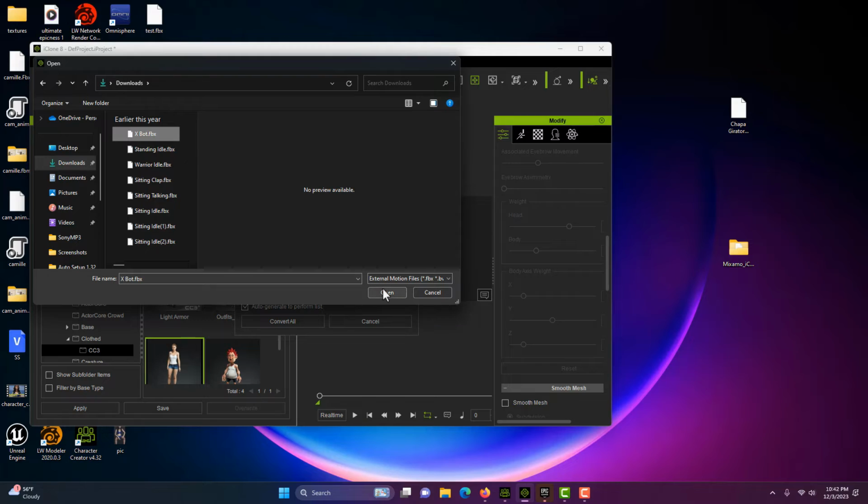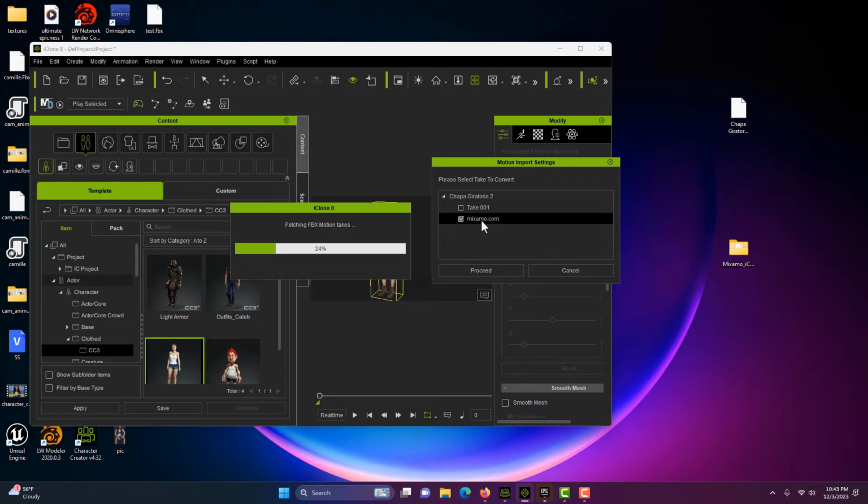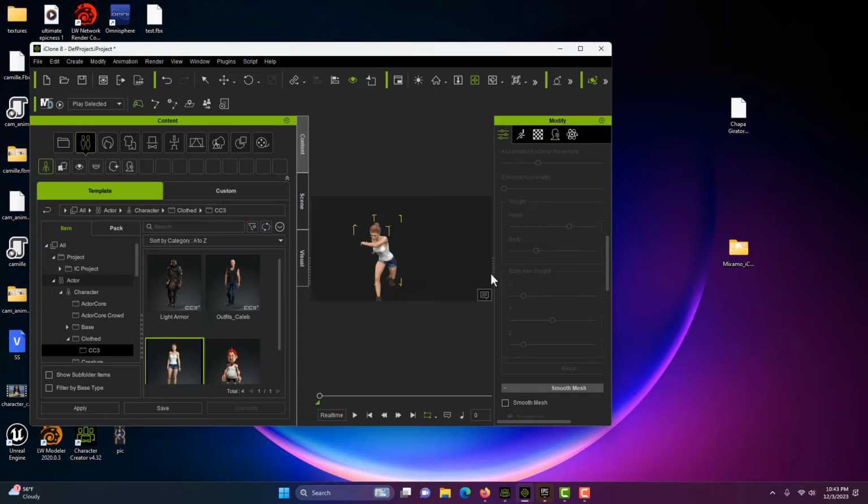That's the same character in T-pose. I don't know if it makes a difference whether you bring it in as X-Bot or whatever, but I tried doing it with the standard default, and when I did this one with the XBot, it didn't go well. So I'm just going to go with this one here. I think it's helpful to bring in the T-pose, because I do think that helps with the retargeting that goes on under the hood. Then all we have to do is convert all, with this one checked, and proceed.